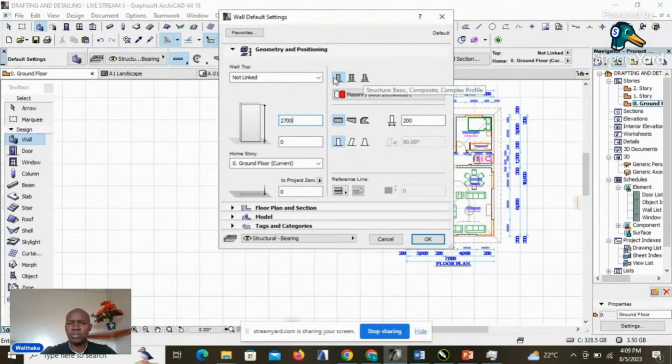Then we have these three icons here, the structure basics. To be able to set the thickness of the wall, the structure must be the first one, the basic one. If it is anything other than this, you will not be able to set the thickness of the wall. So you need to change it to the basic structure so that you can change the wall to a thickness of 200. Then we also talked about the reference line, and it's advisable that you choose the center one, and that for the time being will do.